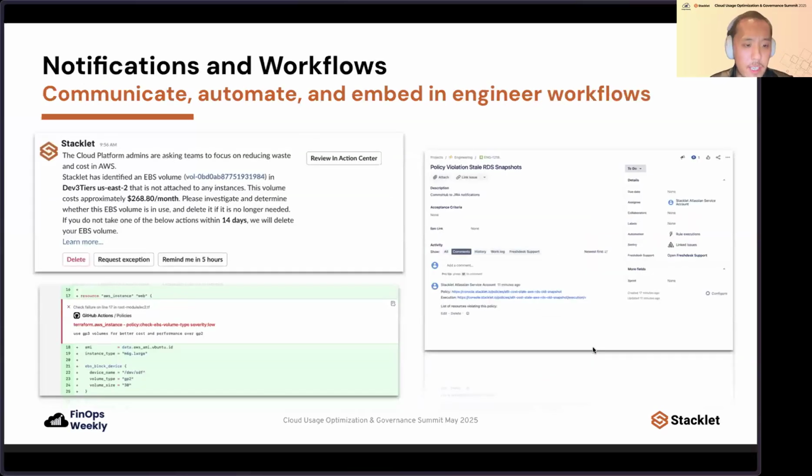Yeah, so I talked briefly about notifications. So, the ability to go to Slack, the ability to go to GitHub Actions and inline GitHub comments, the ability to go to Jira tickets. I think this is meeting engineers where they're already working. I think this is ultimately what people want. They don't necessarily want to go out and learn a new tool or what have you. We really want to embed ourselves in these engineer workflows.